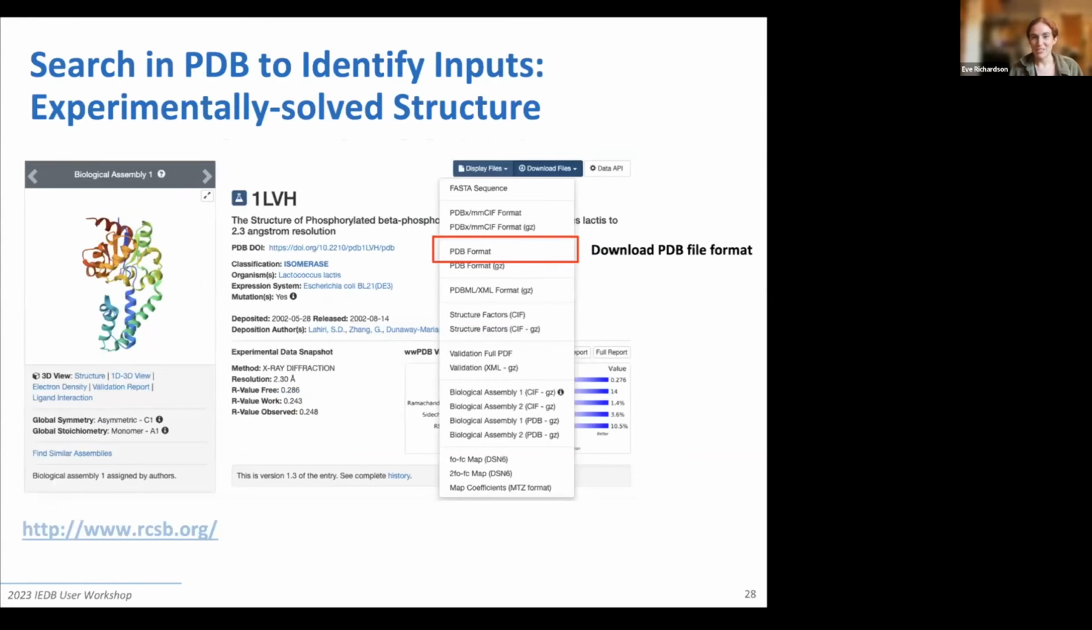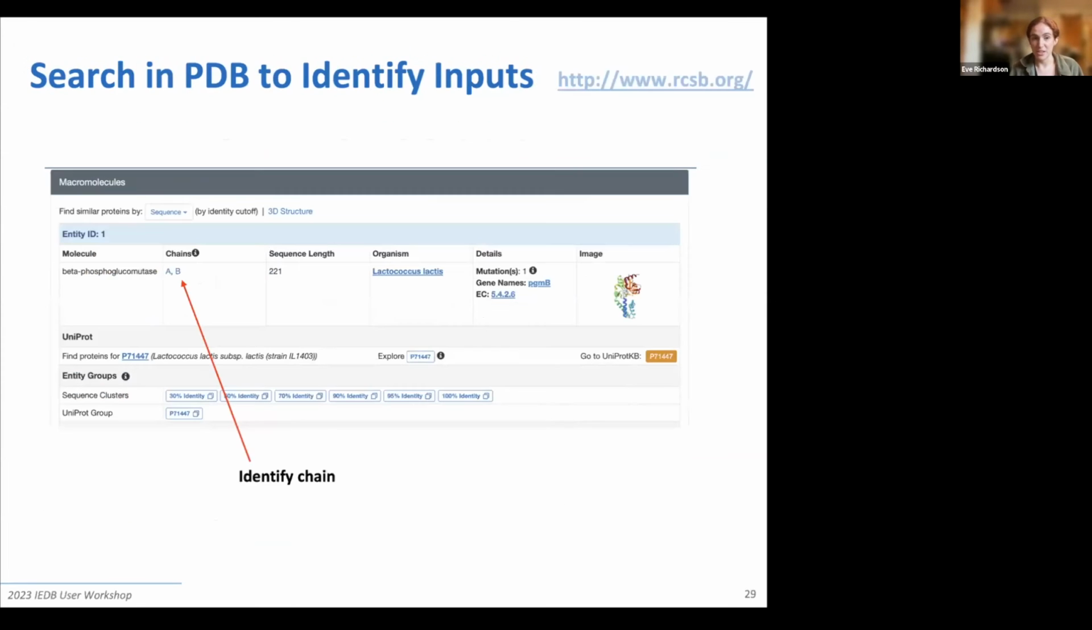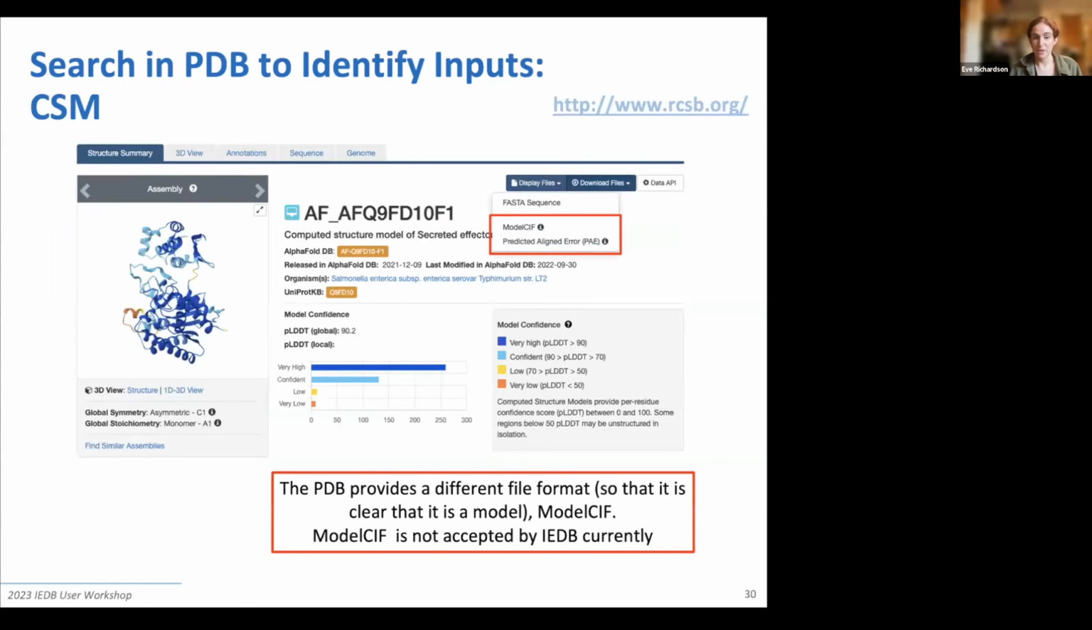Then just to show you how to download these files, you can click through onto this entry 1LVH, and then simply click the PDB format under download files, and that will download the file for you. And you can input that directly into the IEDB. But as we said, you need to identify the chain. Again, you can scroll through the PDB entry and look under the macromolecules tab, and you can see here that there are 2 chains that correspond to our protein of interest. So you can select one of those, A or B.